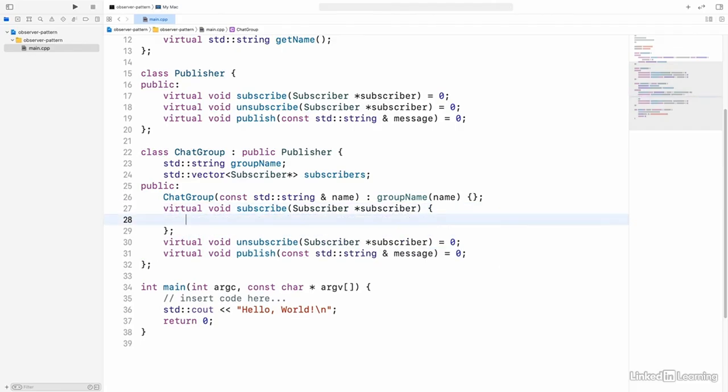The first one, subscribe, is going to look like this. What we're going to do is we're just going to say this subscribers dot pushback, and we're just going to add that subscriber pointer to our subscribers vector of our chat group. All right. This is how our chat group is keeping track of all of its subscribers. So that's the subscribe method, pretty straightforward.